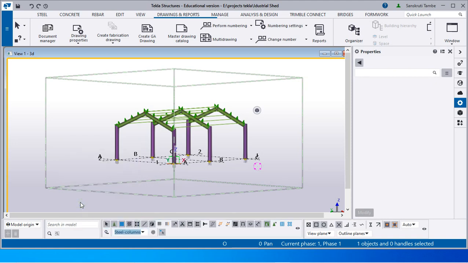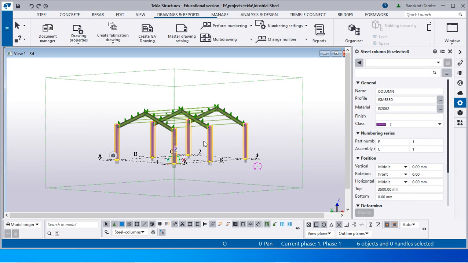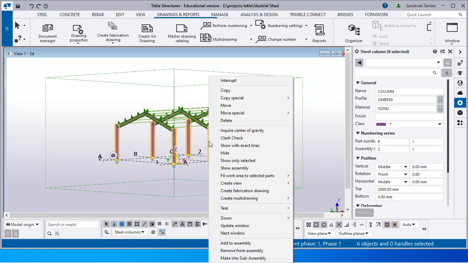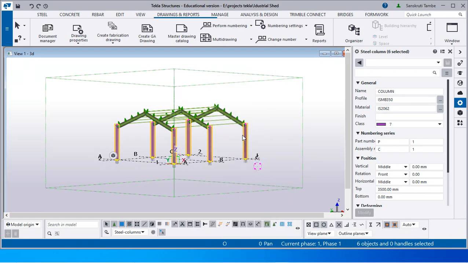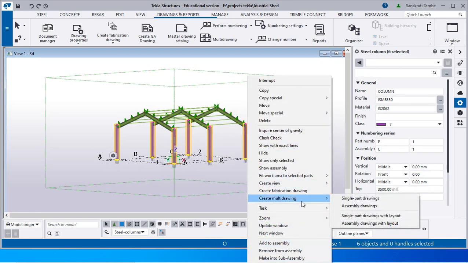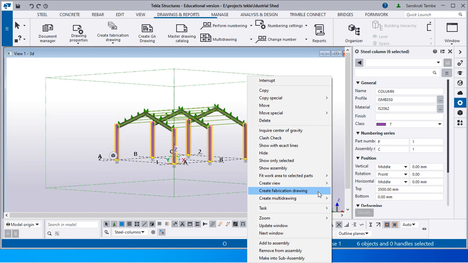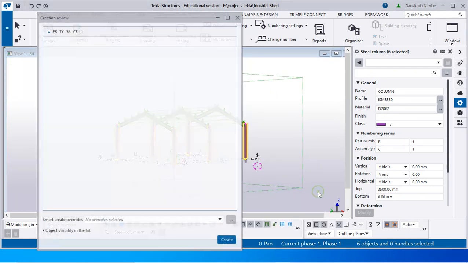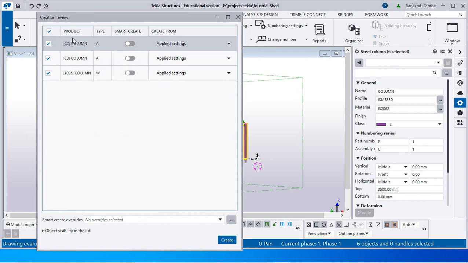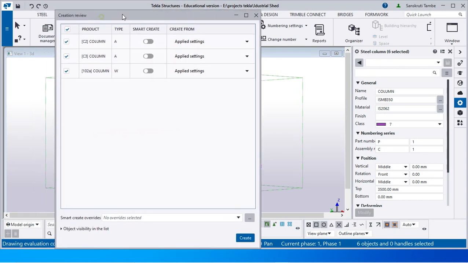So I select steel columns. If I apply this and now select, only the steel columns get selected. Then you just right click, and from here there is an option to create the fabrication drawing, or create the multi drawing. By clicking on create multi drawing, you can create the single part drawing and assembly drawing separately, or else directly click create the fabrication drawing. If you click here, you can see the three drawings are available.